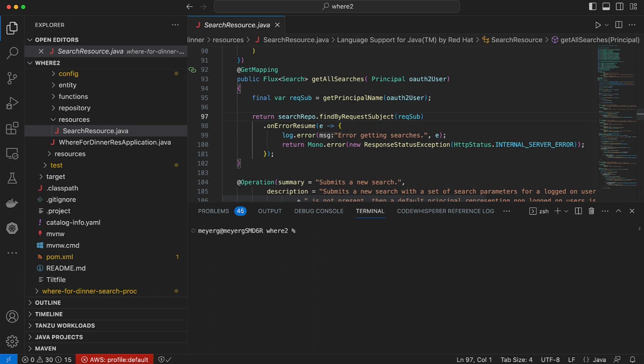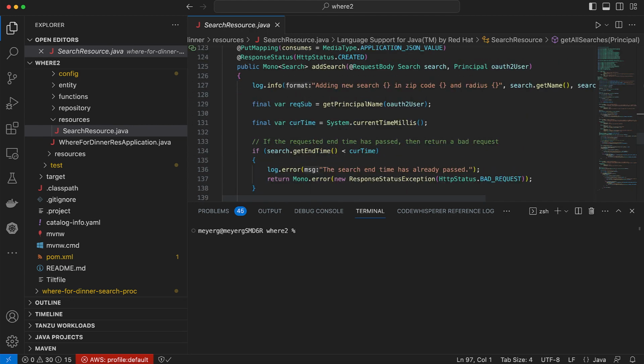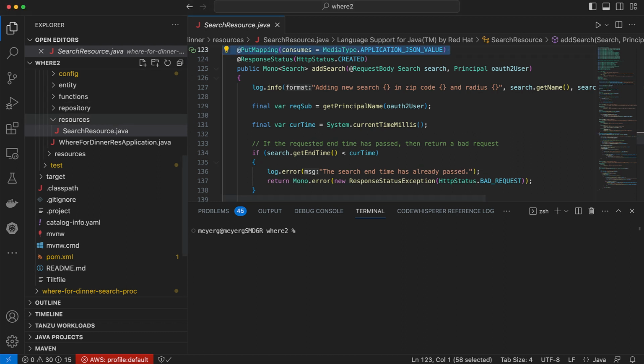So let's look at one more of the methods in the search API, and that's the add search method. Looking at the annotation, you can see here instead of using the get verb, this is actually the put verb. And then we specify that it is consuming JSON; application JSON is the content type. And then there's also a new annotation here called response status. What that does is indicate the default HTTP status code that we want it to return when our method finishes successfully. And in this case, since we're actually creating new resources, it makes sense to return the status of HTTP 201, which means created.